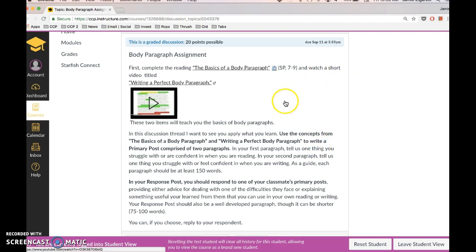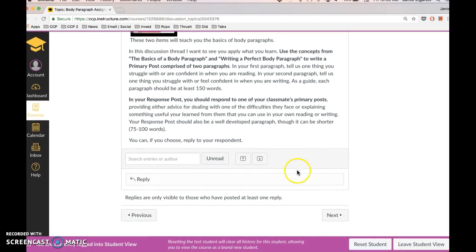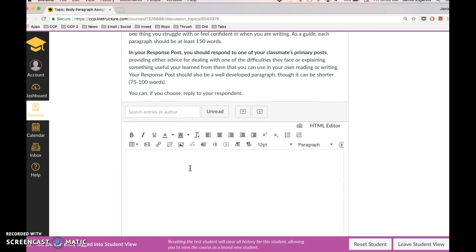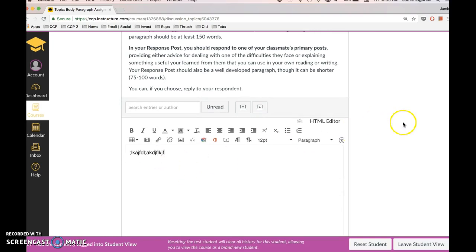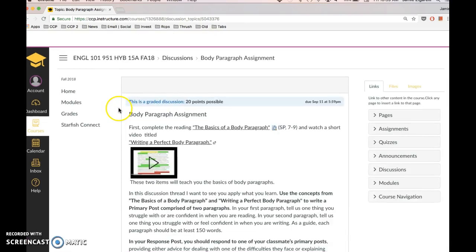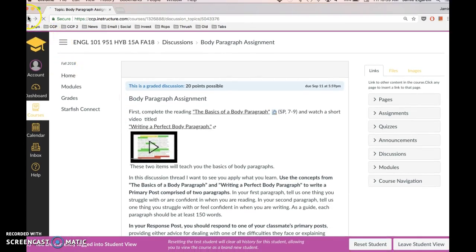So this tells you what you have to do for the assignment. And then, it tells you right here is where you would compose, and you can also compose in Word or something else and paste it in, but I compose here and then I post a reply. So you just follow the instructions and complete assignments like that.